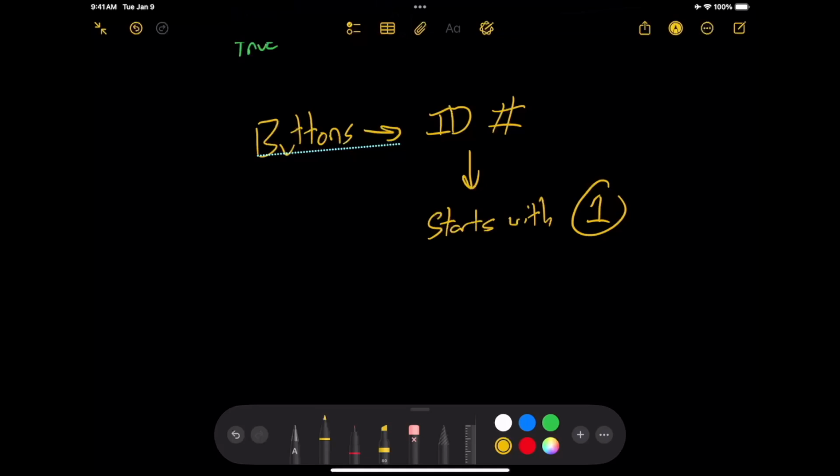Button 1 is the A button. So whenever we talk about button 1, we're talking about A. Now, if you want to know what the other ones are, you can look in Driver Station and figure it out, but A, B, X, Y is 1, 2, 3, 4. That's a good place to start. That's going to be important. So the buttons have an ID number and they start with 1. And that's going to be true for every joystick.